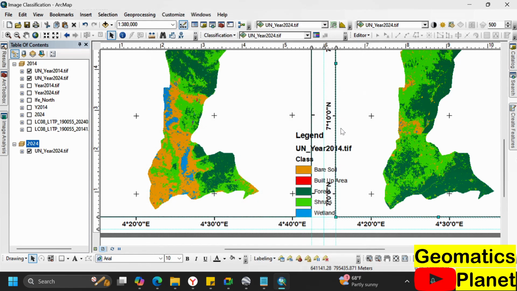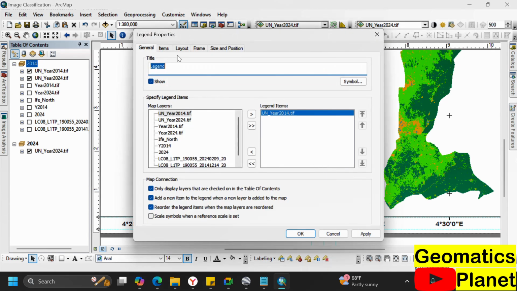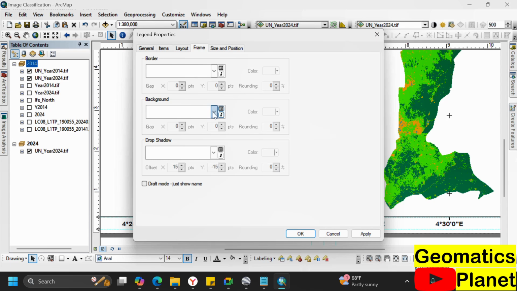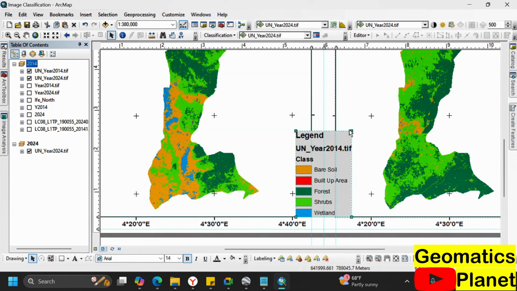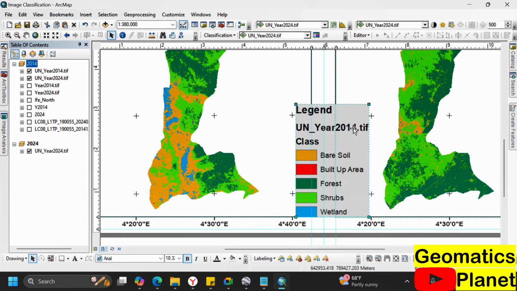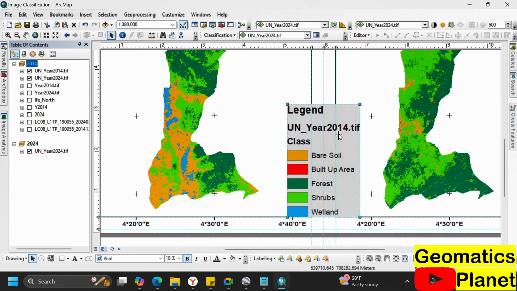All these are just things we're trying to do to make it look better. Then right click on the legend, and then go to frame and maybe put up a frame so that it will make the color stand out. So here you can see this is the legend between them.